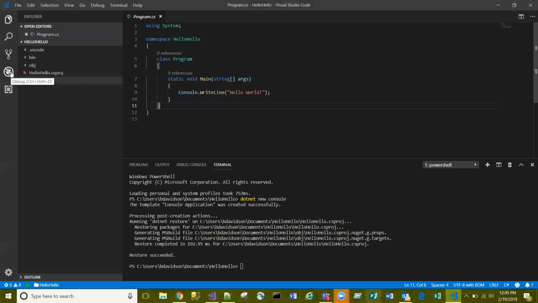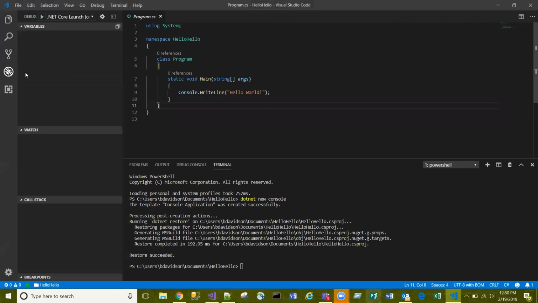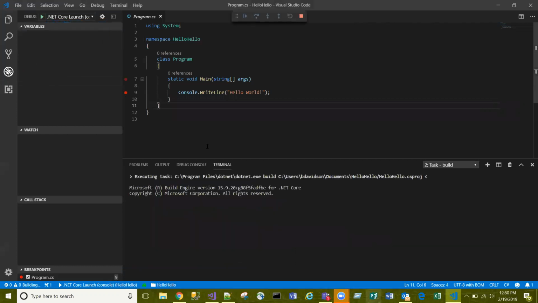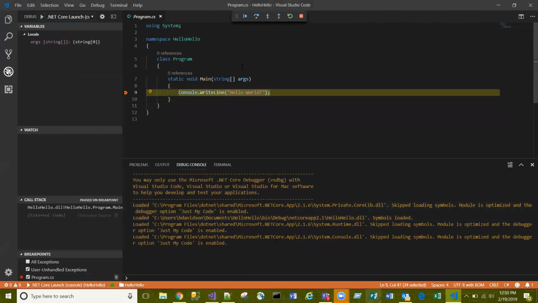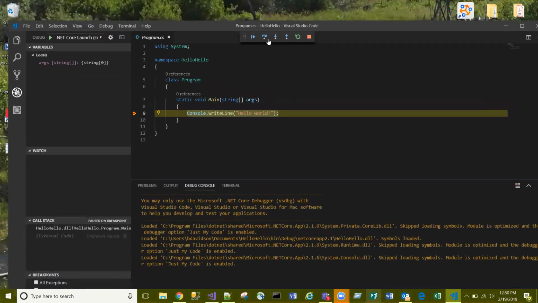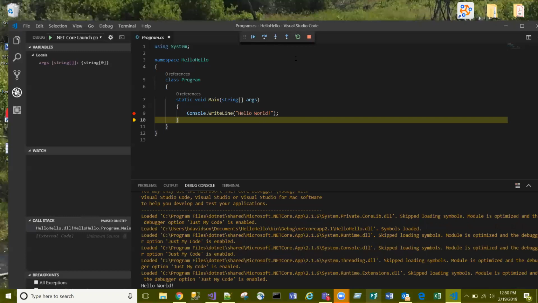Then, when you want to debug, there's this little cute icon with the bug. You click that. As I'm debugging, we'll be able to see values of all of our variables and whatnot. But for now, I'm going to place a breakpoint right here. Choose .NET Core Launch. Let's debug. Okay, some output to the console here becomes our line of code. I'm going to step over, and Hello World.